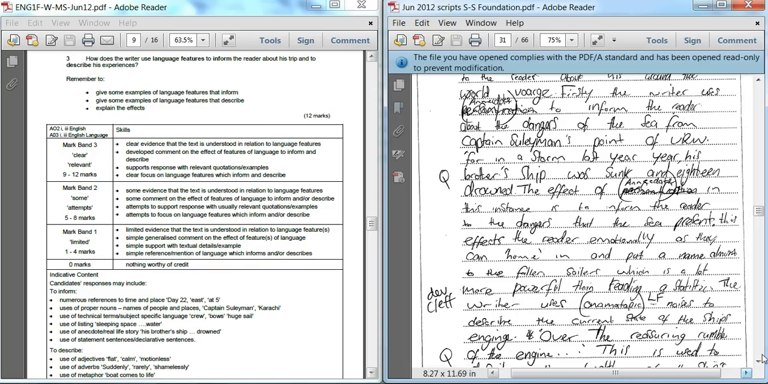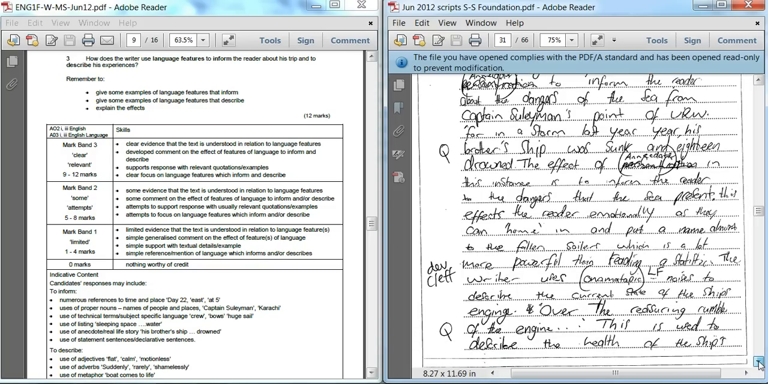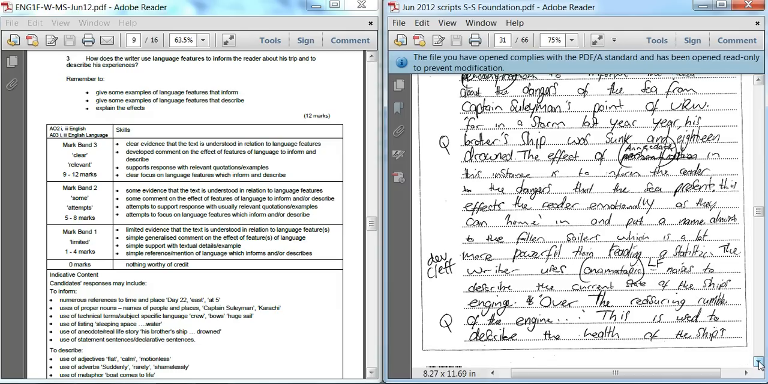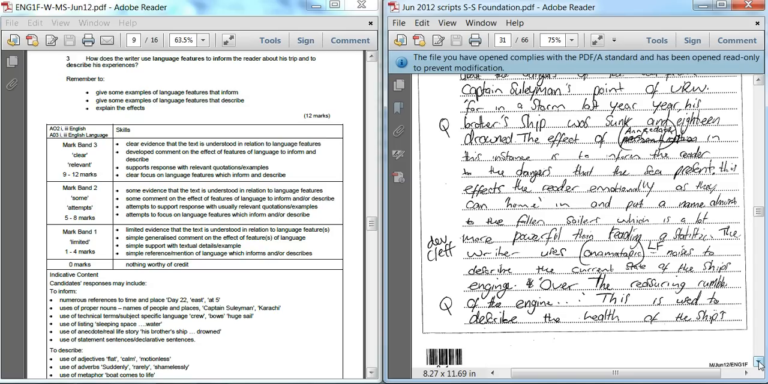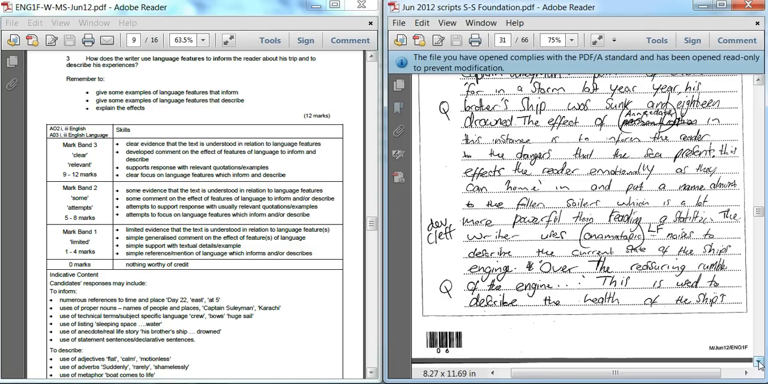The writer uses onomatopoeia, and see here that the examiners put LF, meaning language feature, that they've managed to identify. Use onomatopoeic noises to describe the current state of the ship's engines over the resonating rumble of the engine. So that's a relevant quote, isn't it? I'm going to talk about onomatopoeia, and then I'm going to find a quote that proves that.